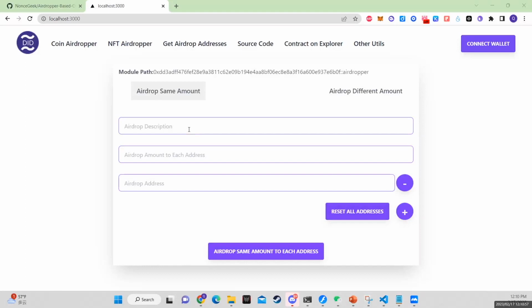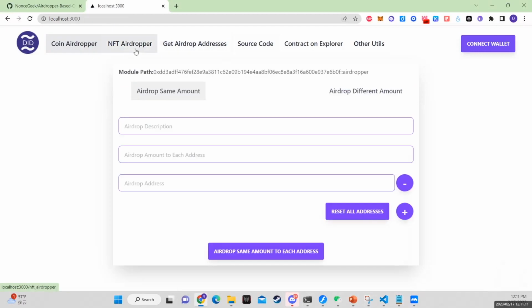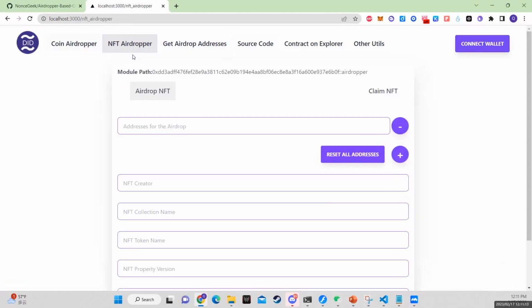As you've heard, our project is comprised of three parts. The first part is getting the airdrop addresses by looking up their GitHub accounts, the second is airdropping the coins to them, and finally we can also airdrop NFTs to them. All of these are based on the Aptos network. I'm going to do a step-by-step demonstration of all of these functions for you.